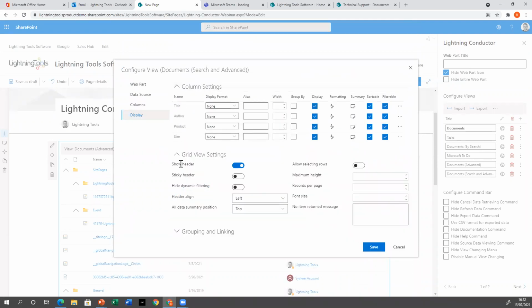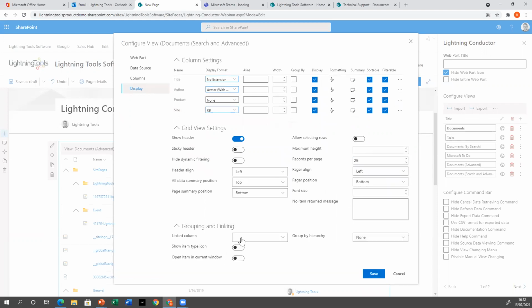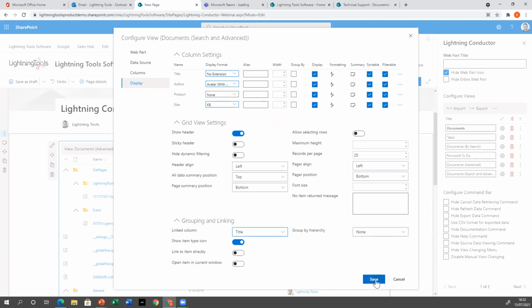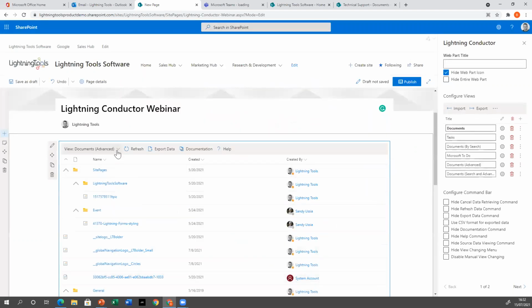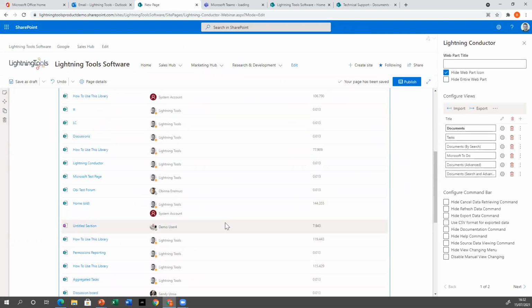So we've got those set. Again, I could go through and set all the display formats. So author could be the avatar again, size, we can set that in kilobytes, megabytes, and gigabytes, and so on. And we can hide the extension again on the title column. So all of the same sort of options. We can set our pagination, display the document icon and set a link and that type of thing. And as we hit save, we'll now have a brand new view called documents, which is being driven by search, and we're set in the advanced mode.